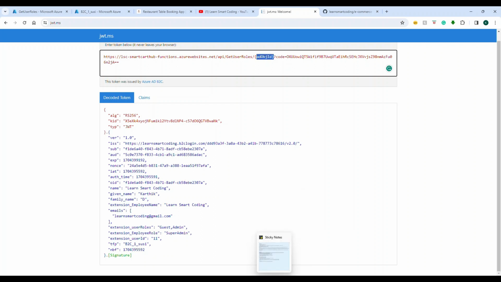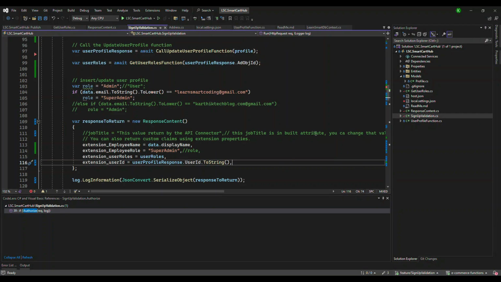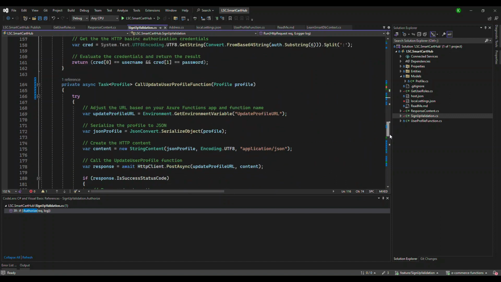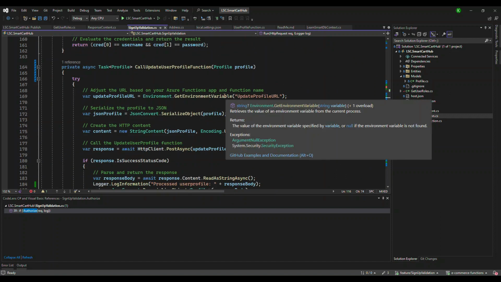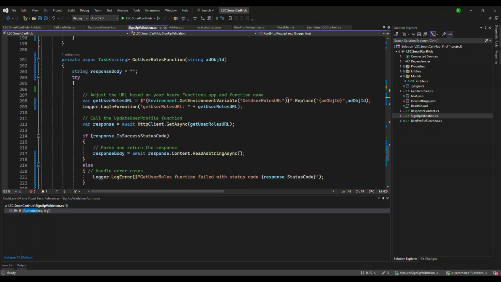The mistake that I was making is, if you look at the sign up validation, I was just directly using the URL, passing the ID, and that was causing me the binding error. Okay, a runtime binding error. So now I got the full URL, I replaced this with the object ID, so I got the correct URL, and then everything started working.